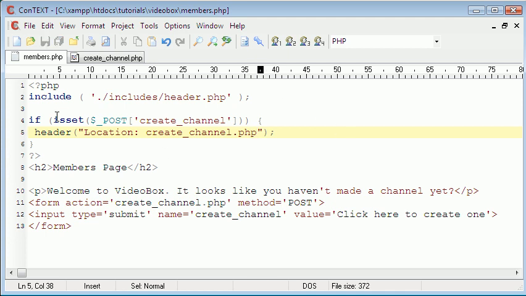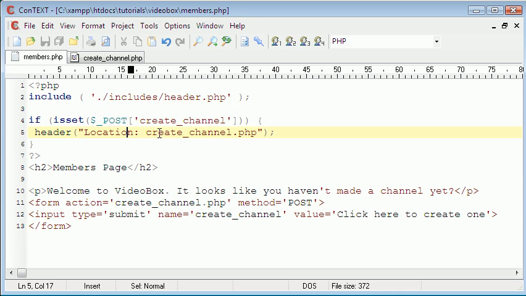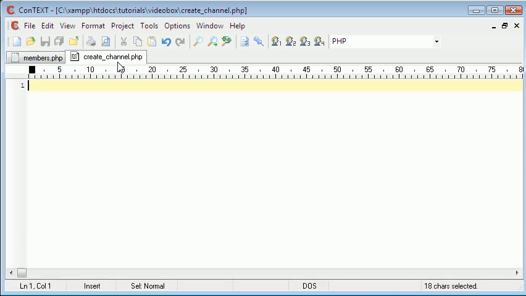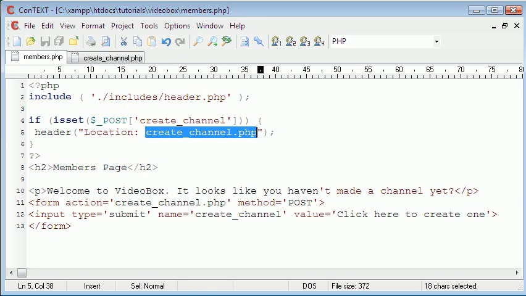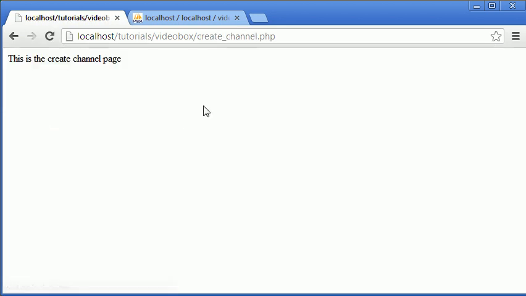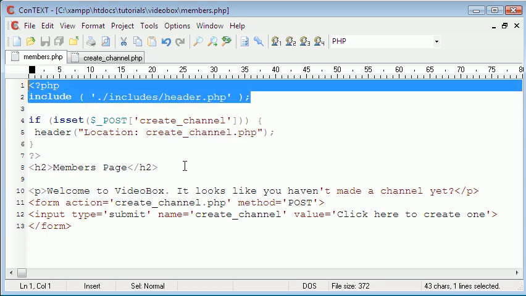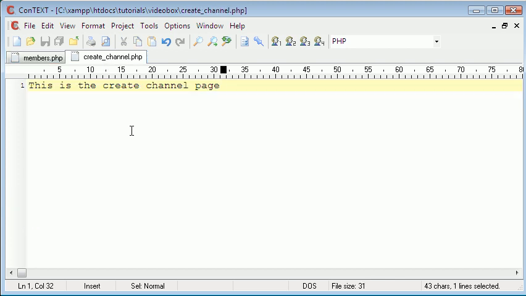What this says is if the create channel button is pressed, so if someone clicks that button, then we use the header function in PHP to redirect the person to create channel.php, which is this page here. I'm just going to write here, this is the create channel page, and then we refresh. Now if we click here to create one, it takes us to create channel.php, and we see the content of the page here. So we're pretty much done with the members page for the moment. We'll come back to it later if we get a chance.